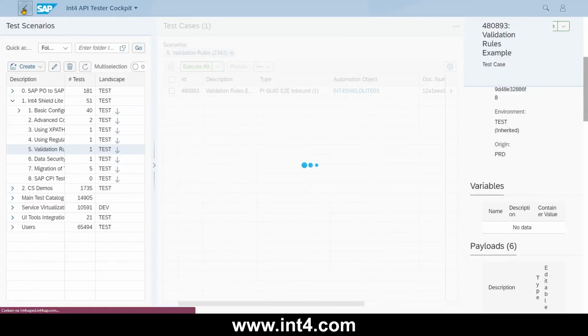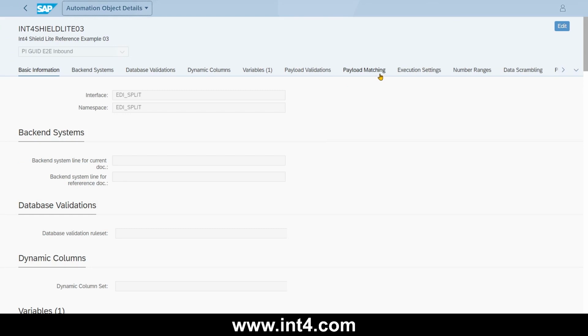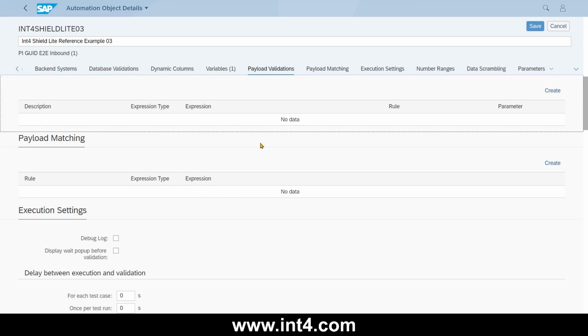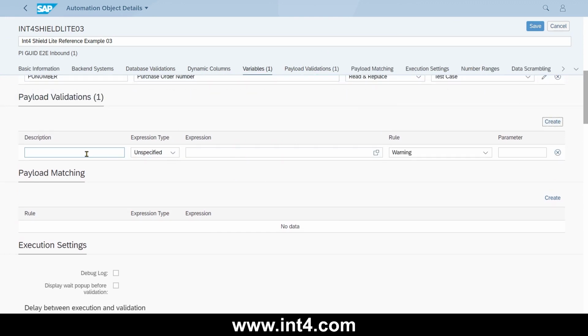and get back to the cockpit and look into the automation object. In the automation object, I go to the edit mode and to the payload validation section. And here I can see I can create a new rule. Okay, so that will be: ignore different order number.